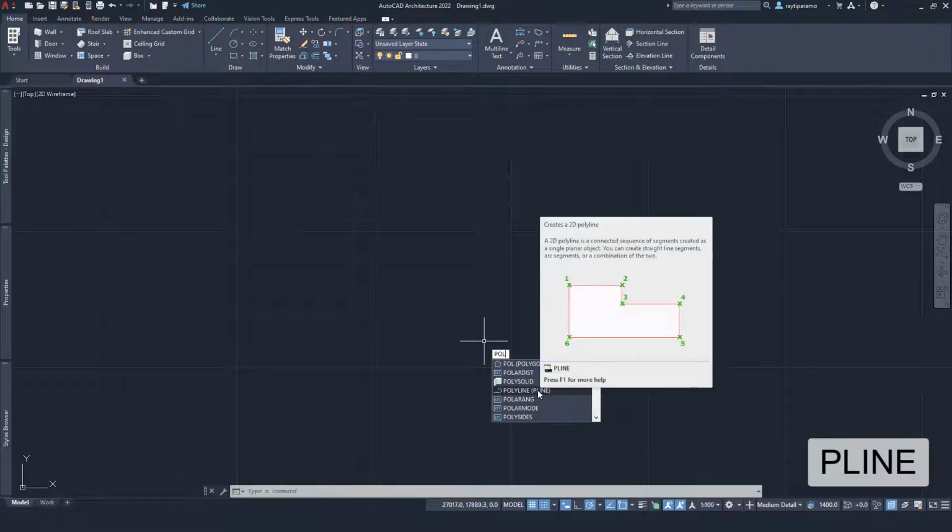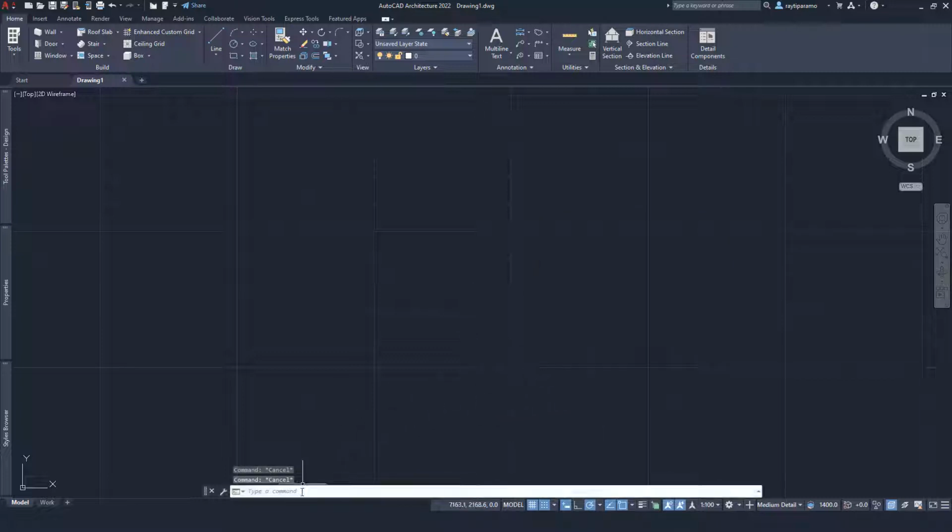Now in this case, the shortcut is P as in Peter, line. So it's pretty much the same thing as writing P-O-L to find the polyline, which is pretty much the same thing that you can do by using the command line. I'm just going to write poly with a Y as in yellow to find the polyline.